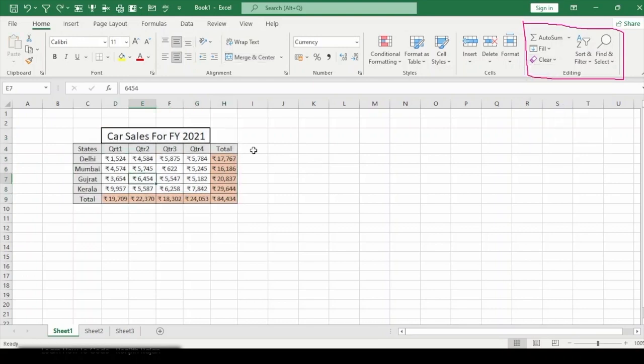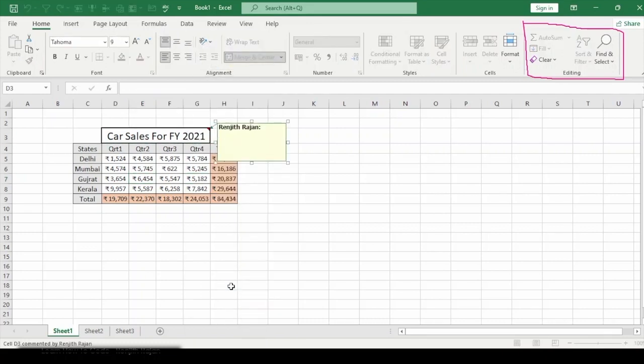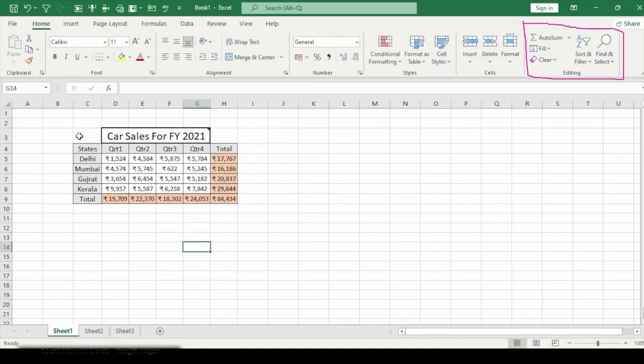And then you have clear comments. Now suppose I'll just show you something. Let's say I have a comment over here that says data. Now if I select the whole section and click on clear comments, it will just remove the comments from this area.